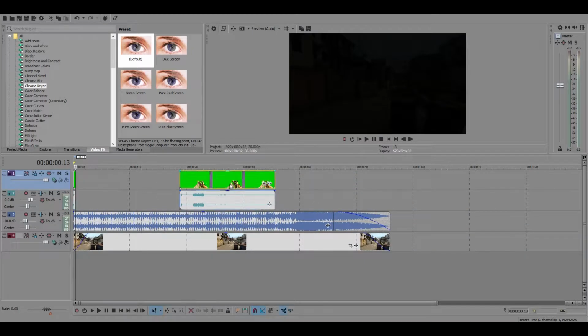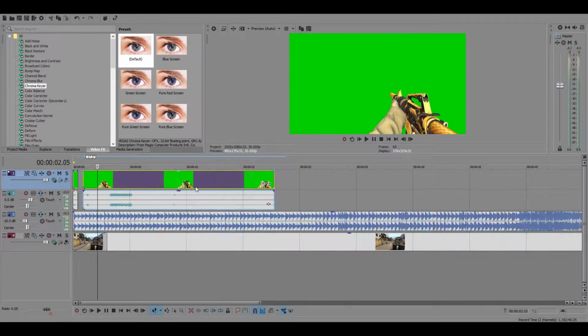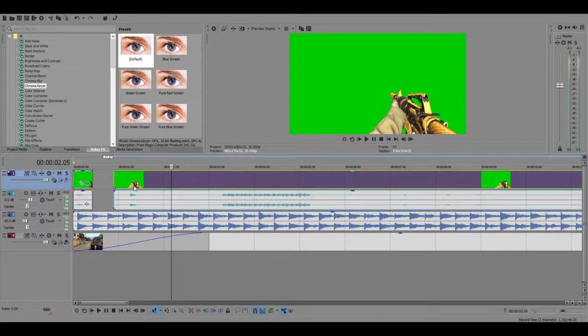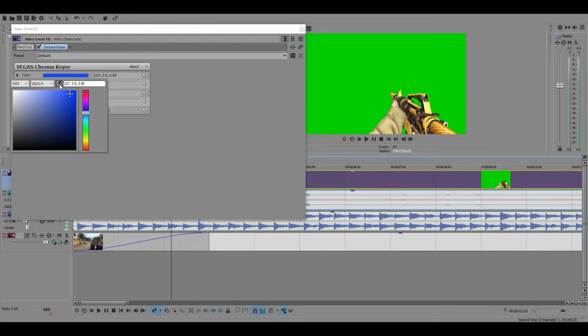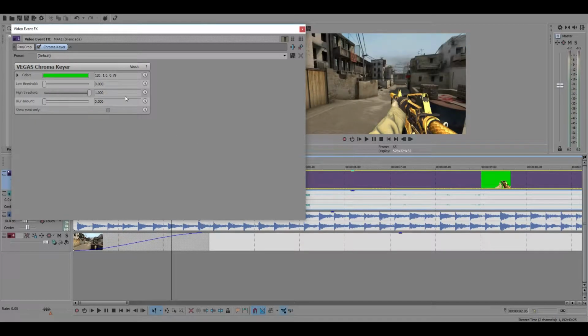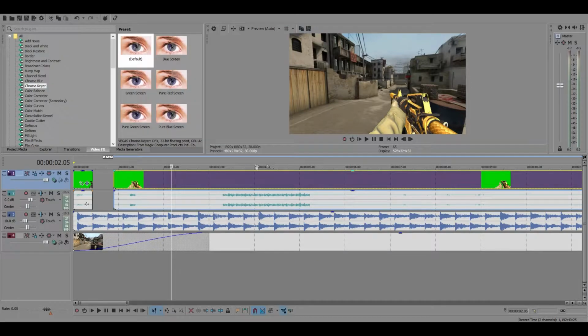So I'm going to do a few more for you guys. Now, the reason I got the M4 is because I'm going to use that after the USP. So I'm going to do the same thing again. Drag the chroma key over to this. Click this. Click this. Click on the screen. Click off. And then 0.3. That's how I like it. And then we're going to click off that.